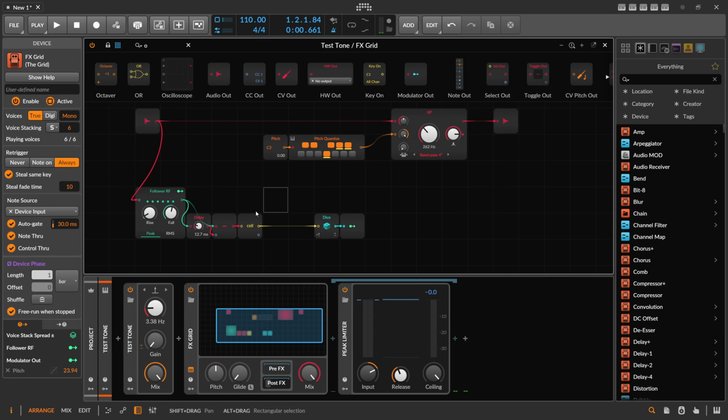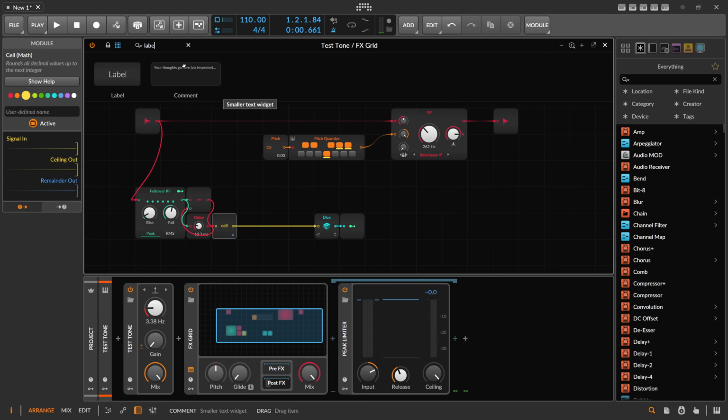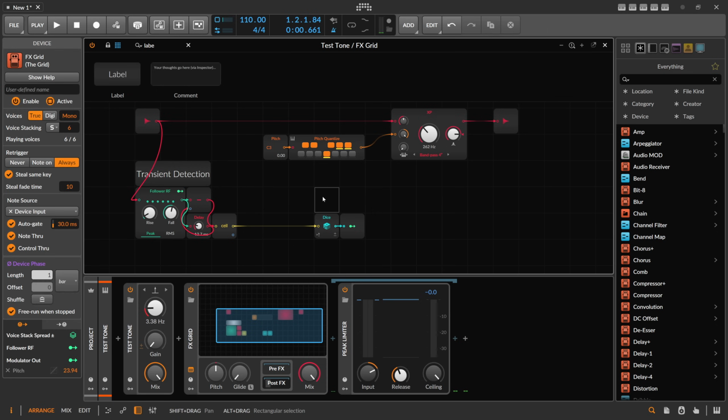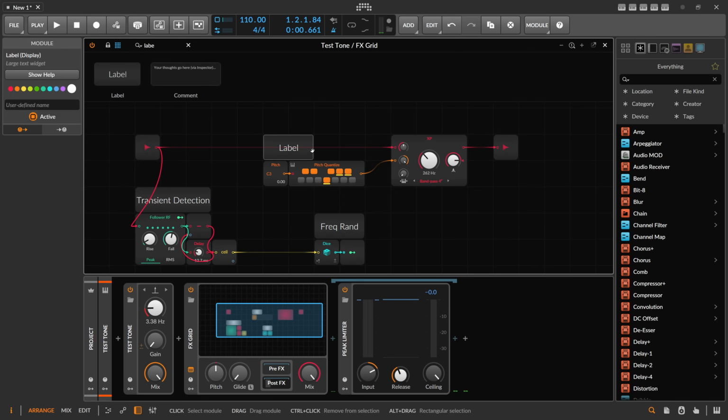But we can take this a bit further. Maybe make this a bit more orderly. So I say, do we have a label here? So we can say this is transient detection. This is frequency randomization. This modulates this here. This is pitch quantization. I actually don't need to label this. And then we just take the audio signal and resonate here with this filter at this position.